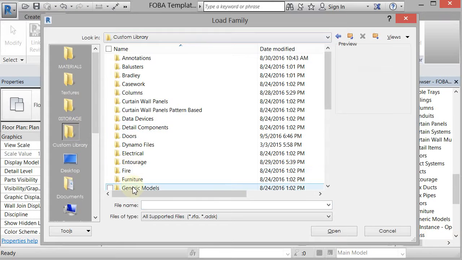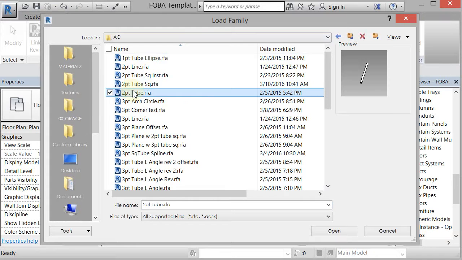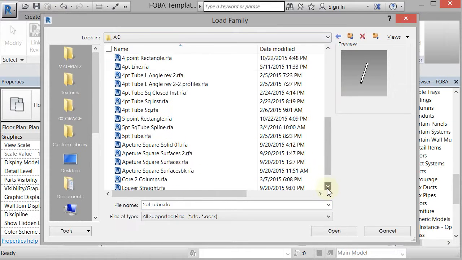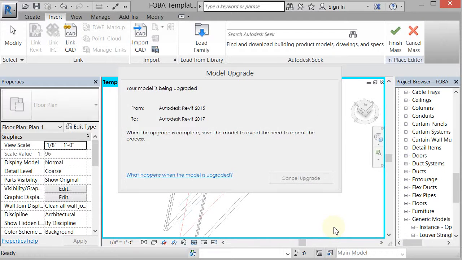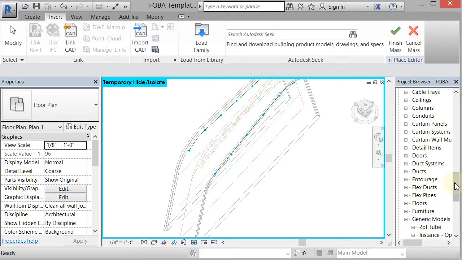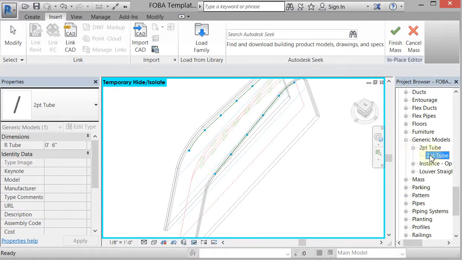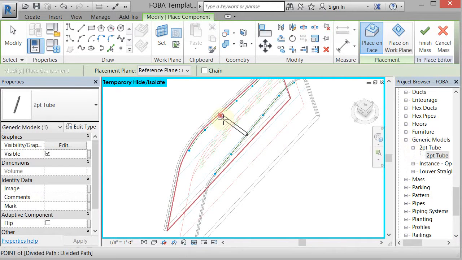And I have generic models, adaptive components. I'm going to take the 2-point tube, and then I also have a louver down at the bottom, I think, that I can use. If I can get there from here. Yeah, we'll pick the louver as well. And I'll click open. And it's going to load those in here and upgrade them. And you'll see that they'll show up over here under generic models. So I'm going to go to my 2-point tube, left click on it, drag it out there, and snap it to these little blue points, right?